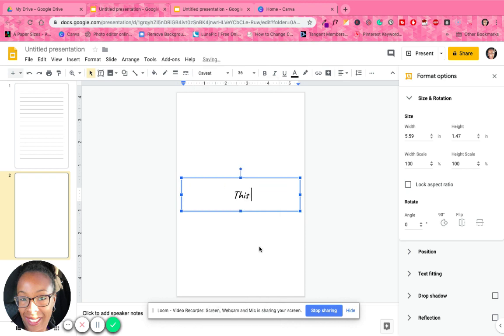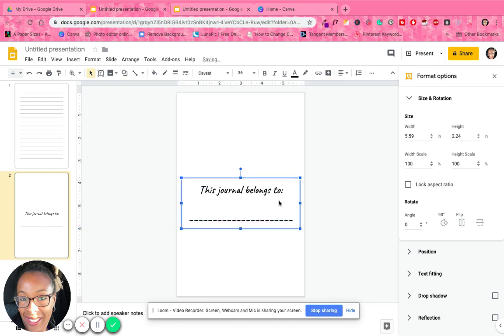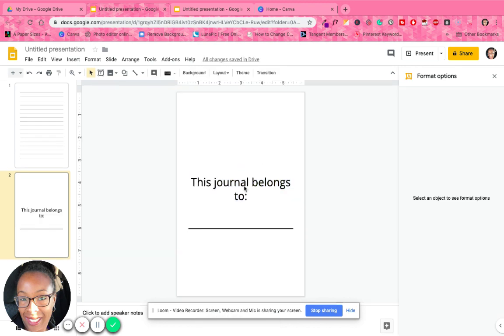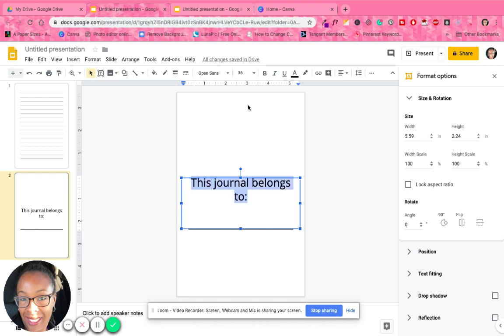So I'm going to say this journal belongs to, then I'm going to hit return twice. And then I'm going to do the underscore. Oops, wrong one. You know what it is? I'm sorry. Because I changed the font, that's going to affect the line. So that's why the line shows as dashes. So be mindful of that if you decide to do a different font. So I'm just going to go back to Open Sans. And I'm going to make this font a little bit smaller so that it fits. There we go. And then all I'm going to do is highlight this box and drag it up.